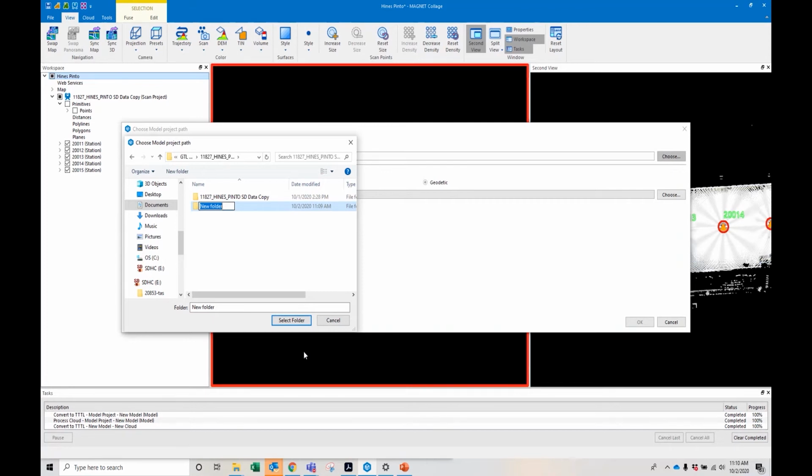Like I said, I'm a creature of habit. I have my main folder, which is the project, and then I have another folder right under it, like you see right here where it says scan data or SD data. That's my SD card. That's all my point cloud data. So I'll put that there. And then for this one, we'll just do model project.